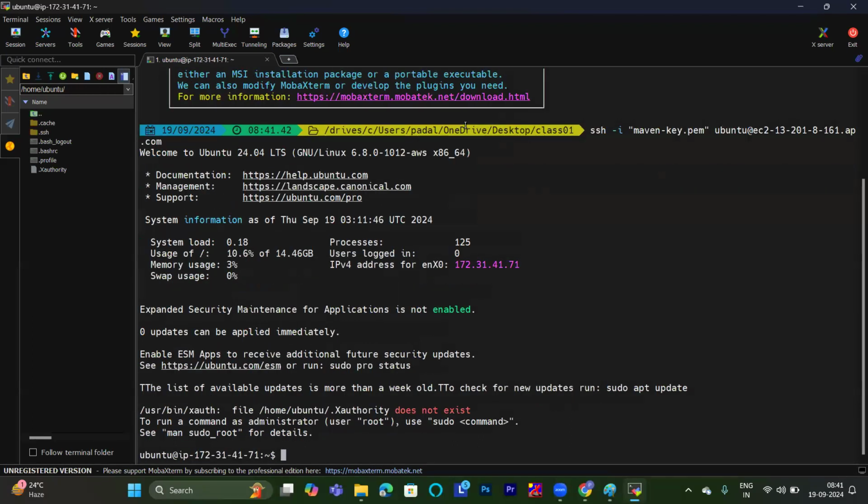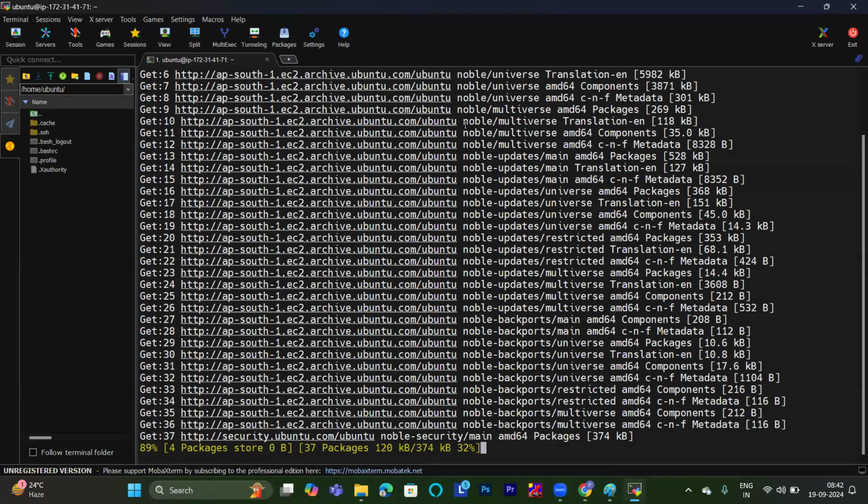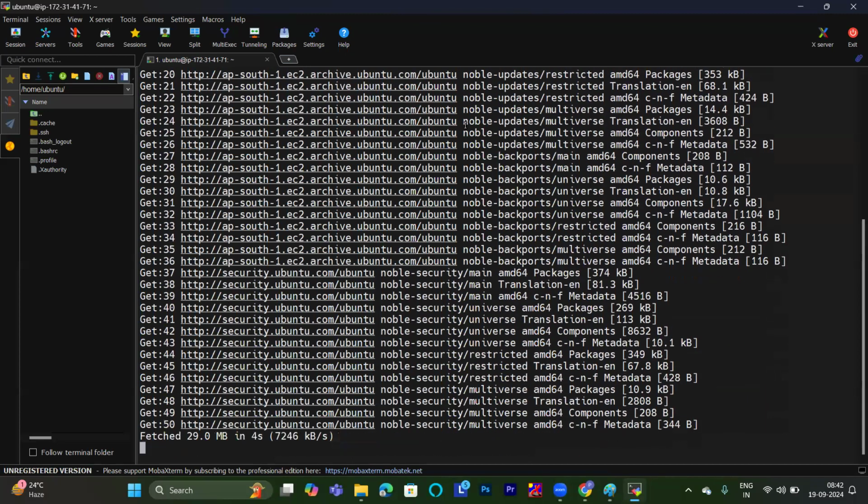How to increase the font size? Control plus, Ctrl plus. Then what I need to do here, first thing is sudo apt update. First thing is please update your server. That will be your first job. Update your server. Then second thing, we need to install Java, right? Because this is a Java based tool.